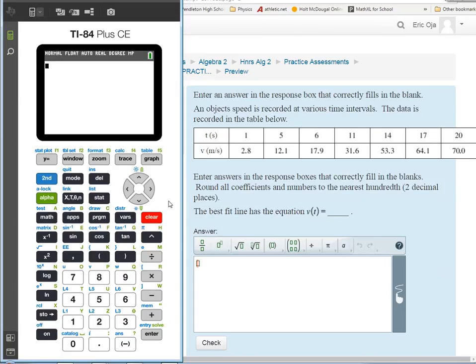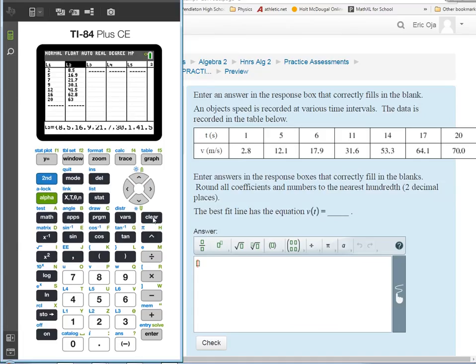Talk me through this. Tell me what I push. Okay, so I got to go stat, edit to get there. Good. And then let's go up and clear the columns.